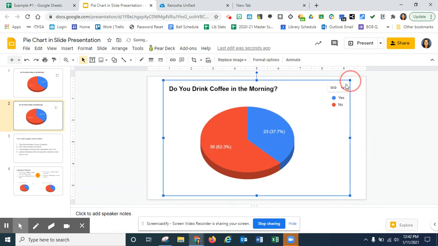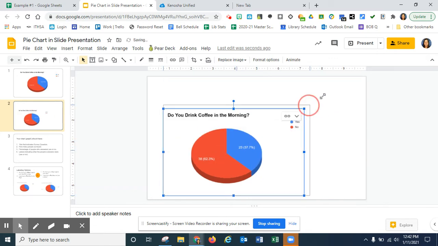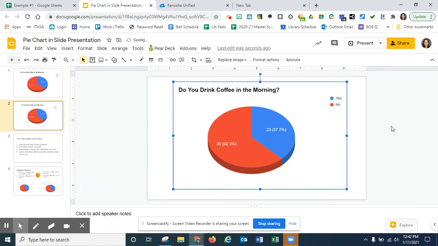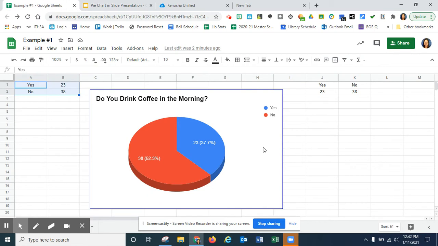And you can make it whatever size you want. If later on you're like, no, I don't want to link it to my chart, it's creating issues, then you can unlink it. All right, back to how do you make this chart?